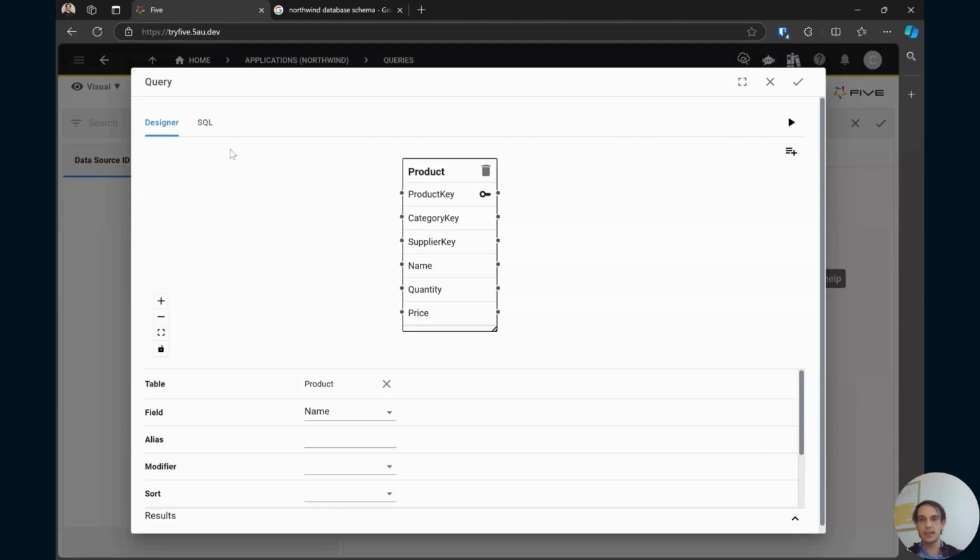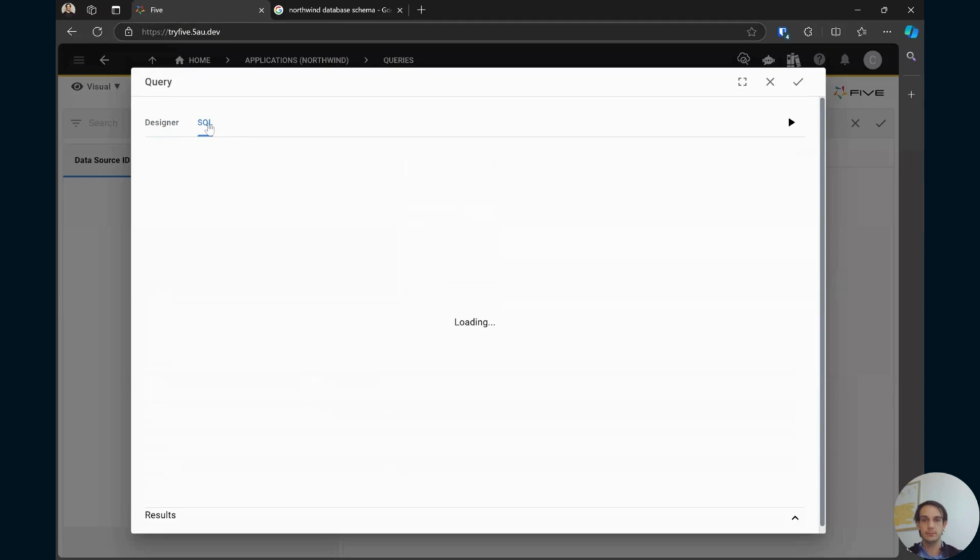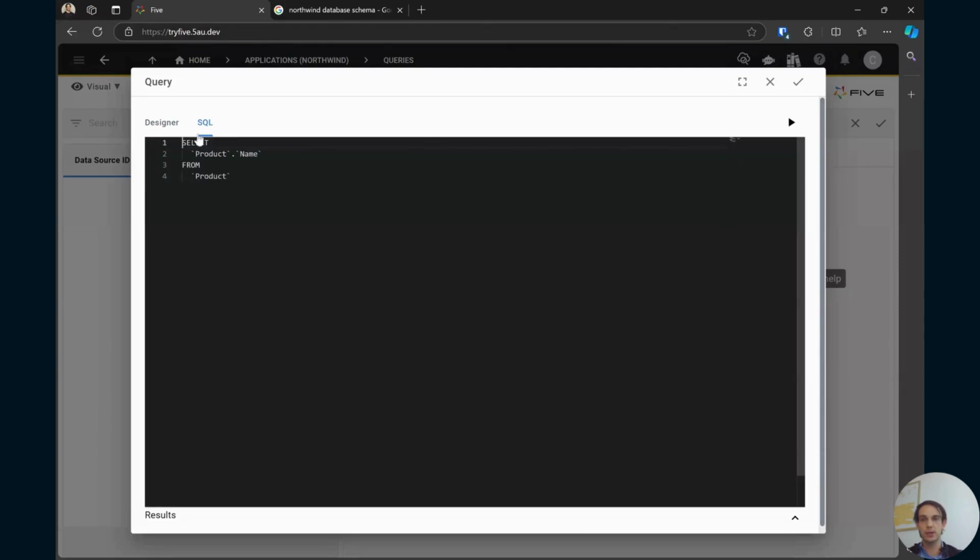Now you can also see that I have a SQL tab right here at the top. So let's click on that and let's see what happens. Basically, the SQL that I designed right here inside the designer is now translated into actual raw SQL.